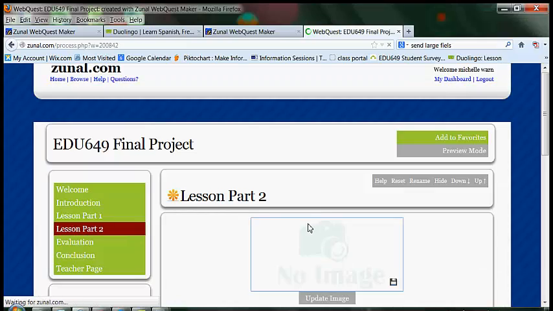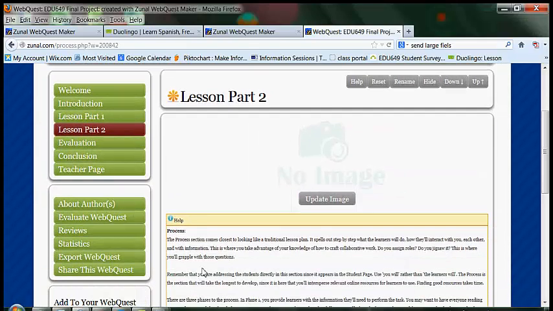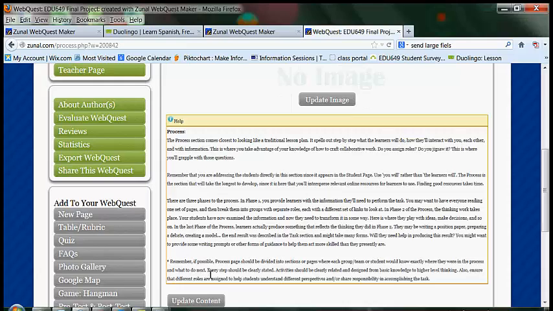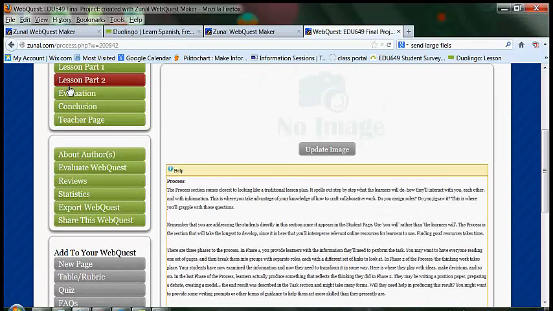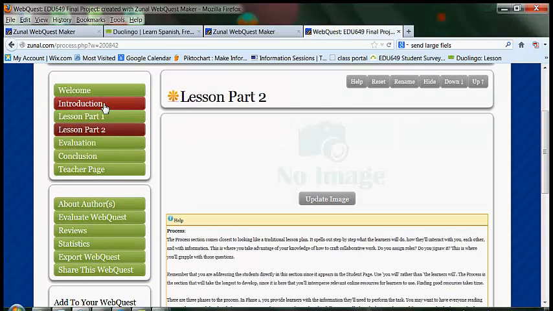And again, I can add my banner when I'm ready to do that, and I can go in and modify the text block by clicking Update Content right here. Let's go here to the left again. Notice we have a button called Evaluation. I want to keep that button, but I want to move it to the bottom.